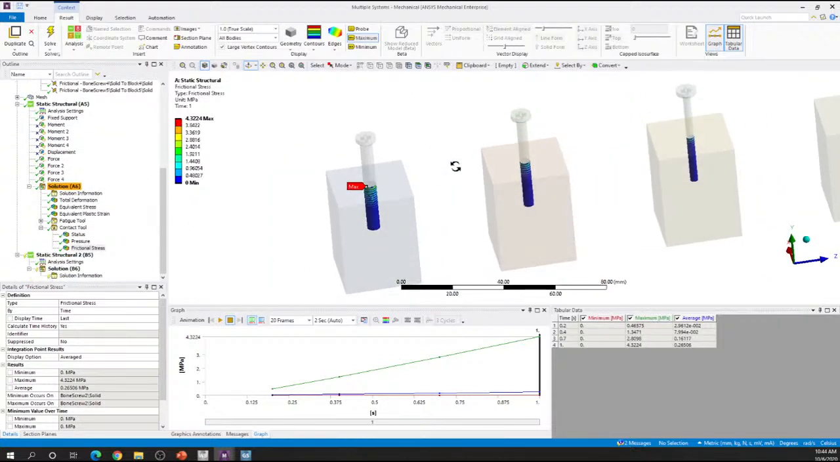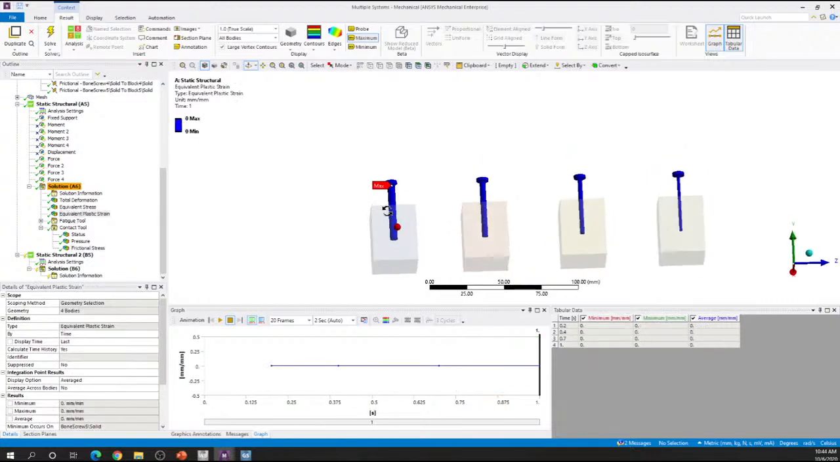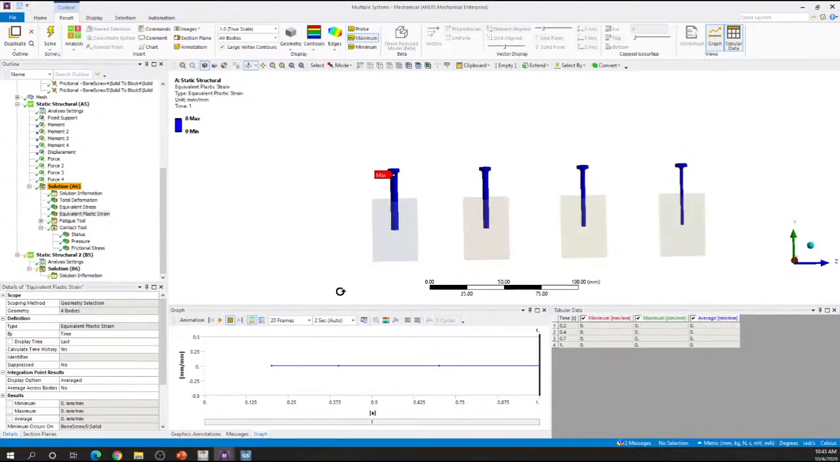So that's a simulation of 4 models. This is a fully nonlinear simulation because the contact here is nonlinear. It's a frictional contact. In addition, the material property is nonlinear. But here we have no plastic strain, so we never pulled it hard enough to fail.